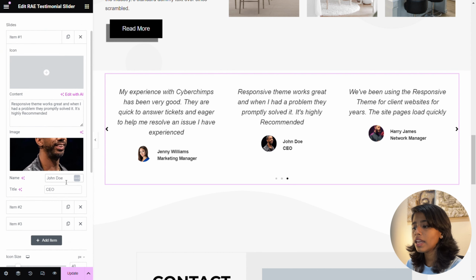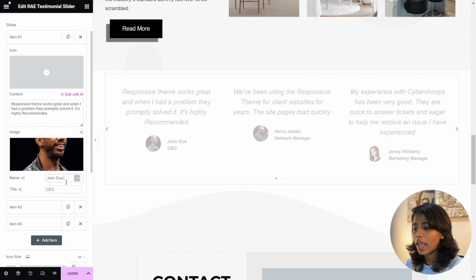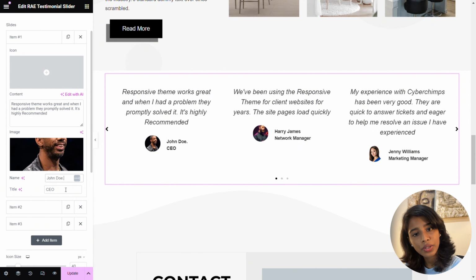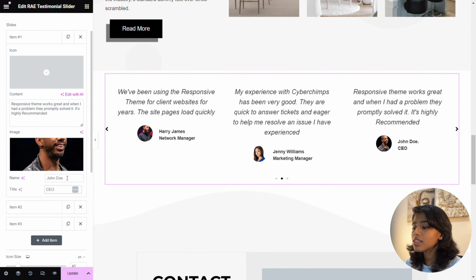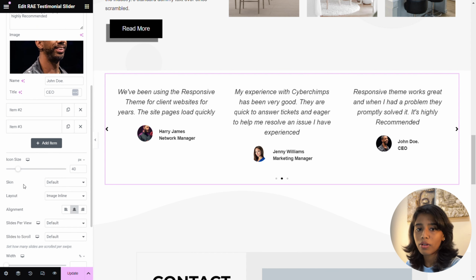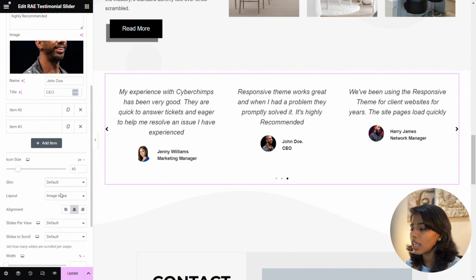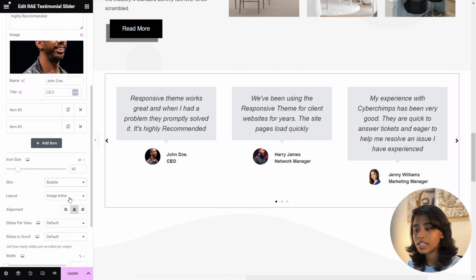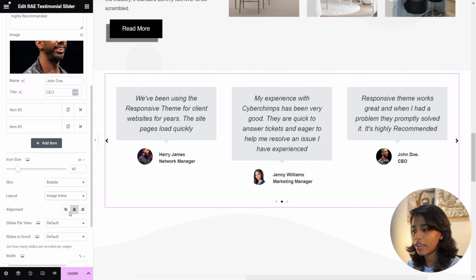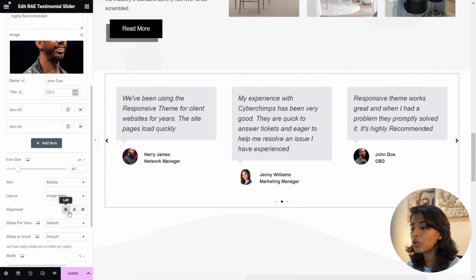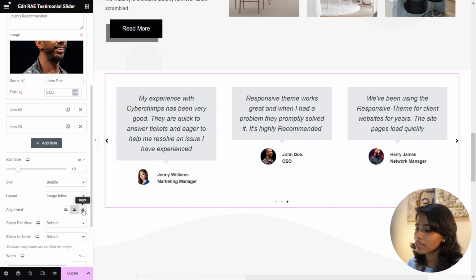Here, you can enter the name of the customer, and below that in the Title section, you can enter the designation of the customer. You can change the skin by choosing any of the pre-designed skins, be it Default or Bubble. Layout lets you choose from Image Inline, Image Stacked, Image Above, Image Left and Image Right. The Alignment option helps you align the testimonial to the left, center or right.